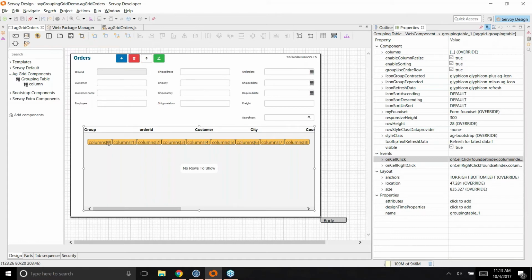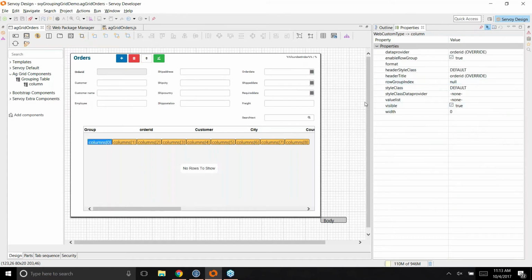Let's take a look at the columns themselves. So if I highlight one of these guys, you can see the properties here. If you've worked with the Servoy extra table component, this might look very familiar because, again, you can get into all of the same properties, style class data provider, so you can dynamically style individual cells based on their values. Pretty much, if you've used the grid component, pretty much everything that you have there. And you can do that for every single component and have different properties. So there's quite some control at design time.